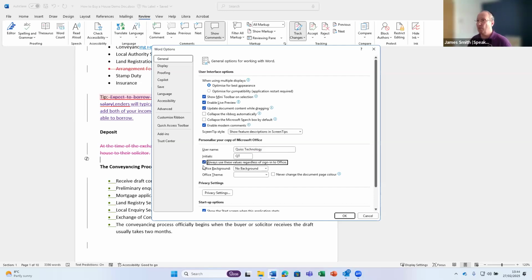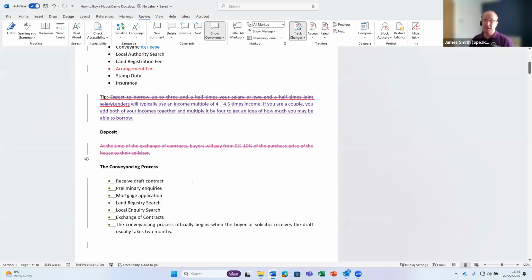As I say, we have quite a lot of customers who do use this, just simply because it makes track change documents much cleaner when they're going backwards and forwards between different people. It just says, in this case now, all of the changes were made by Quiss Technology rather than they were made by James or they were made by a colleague of James. Okay, and that is more or less track changes.